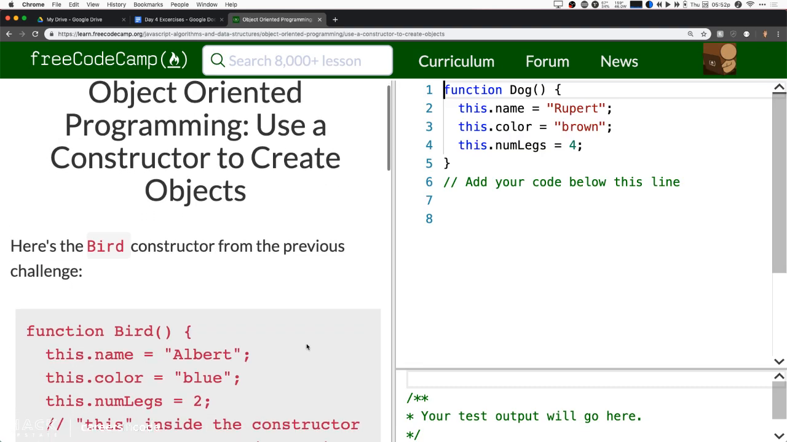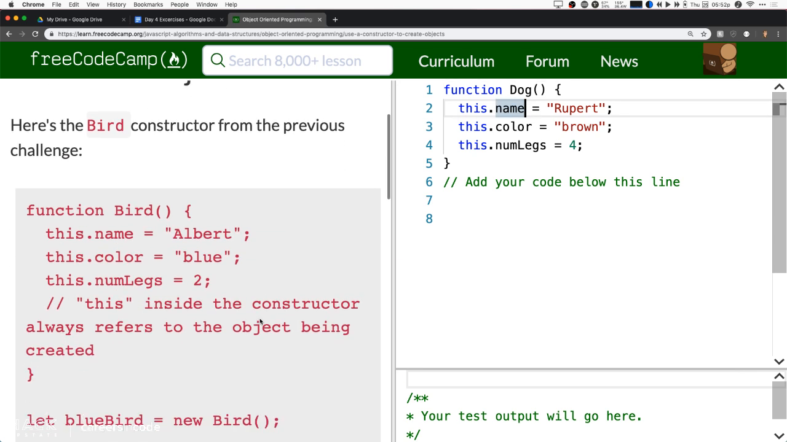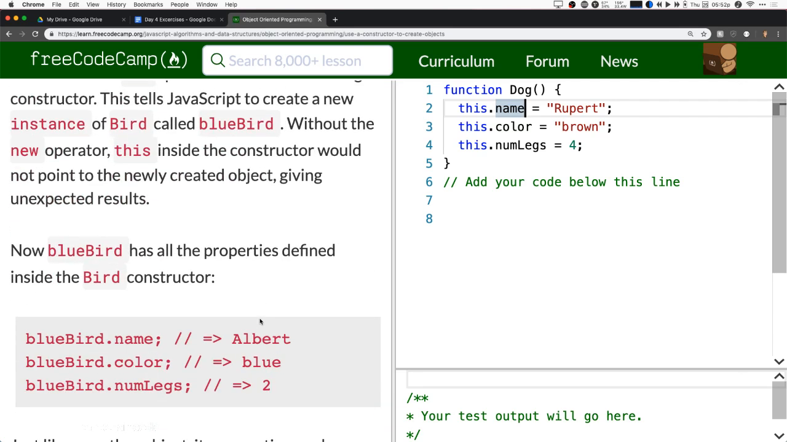And now we have our dog, just like we had before. They changed the names, that's okay. But now we need to create that dog. We told the computer, hey, there's this function, but because we never actually used the dog, the computer was just like, I'm going to ignore this.